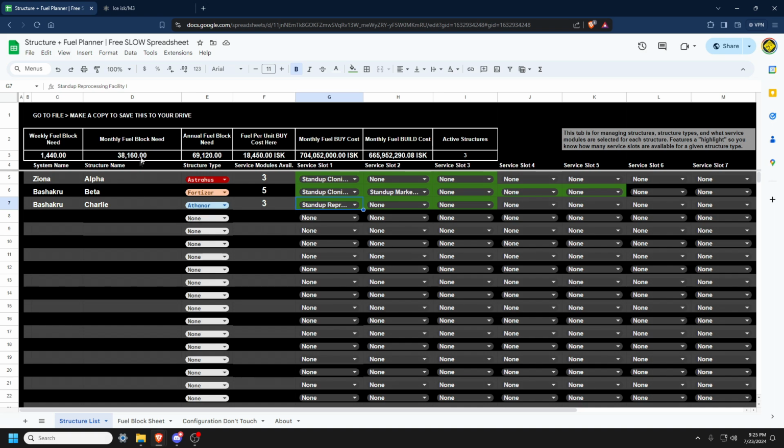bonuses applied, by the way, we can see that our monthly fuel block need is 38,160 blocks, or 704 million ISK if we were to buy straight from the market at this price. However, we can see that we can save a little ISK if we go with building it ourselves, even buying all the materials, by just buying the materials and then putting them together. We can save ourselves roughly 35 million ISK per month, which over the long run might be significant. Also depending on how cheaply you can acquire the source materials.